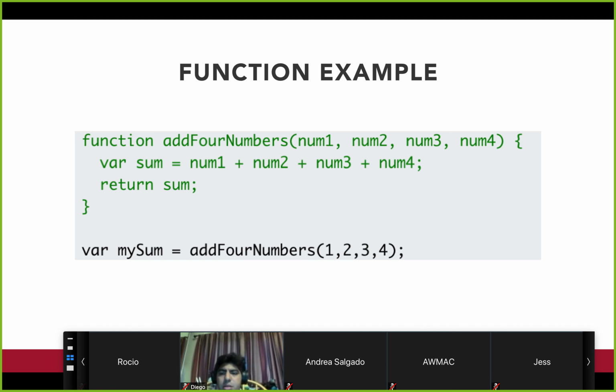Whether you use let or var in this case, it wouldn't matter. You would get the same exact outcome. Yep. Any other questions?